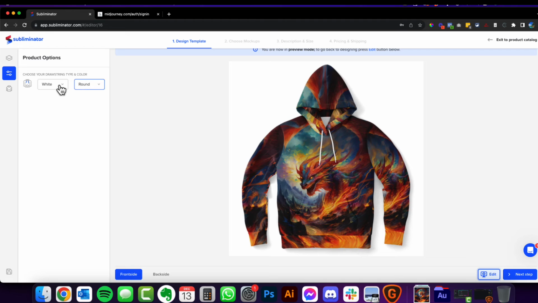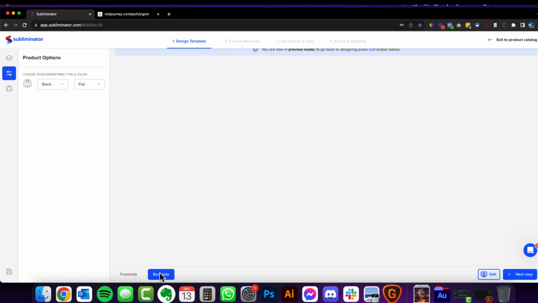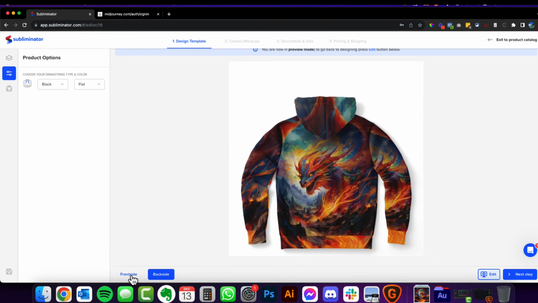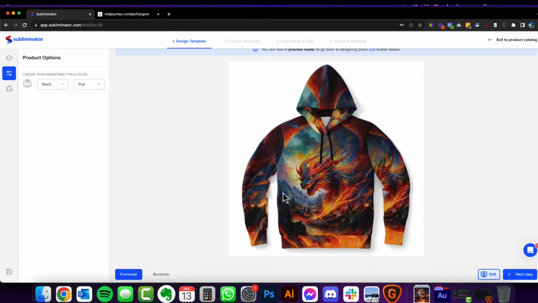So what I'm going to do over here though, I just want the black drawstring. They look a little bit better with this design in my opinion. I like the flat ones, they're better. Check out the back. That looks pretty awesome. Look at that amazing dragon, original artwork. You will not find this anywhere else on the planet.